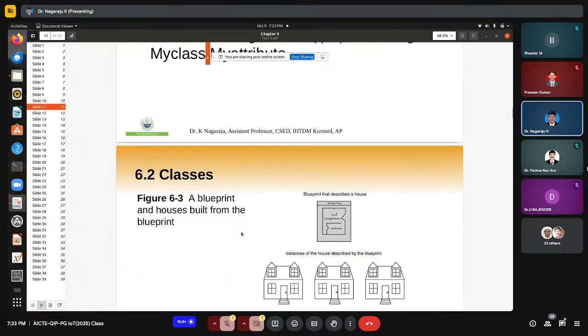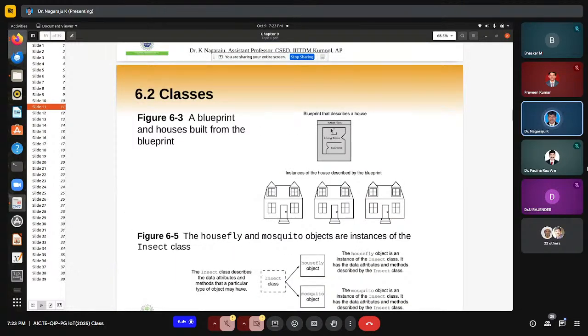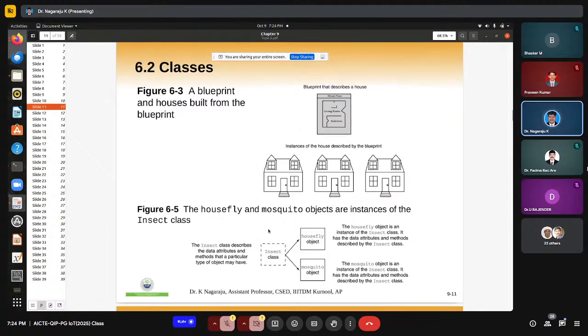For example, if you are giving a blueprint for a house, I think you know a blueprint. Based on the blueprint, you can create any number of houses. So this is called a class. The class has all these things, attributes, functionalities, and everything. Based on this, you can create an instance of a class, called object 1, object 2, object 3, object 4, object 5, anything. So a class consists of data attributes and methods.